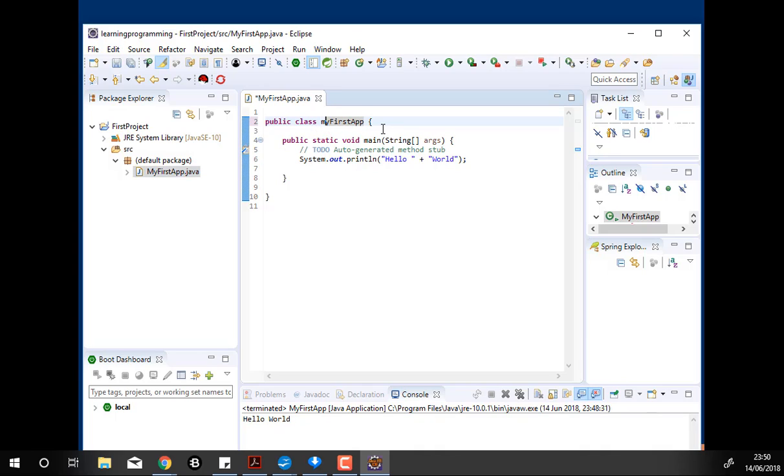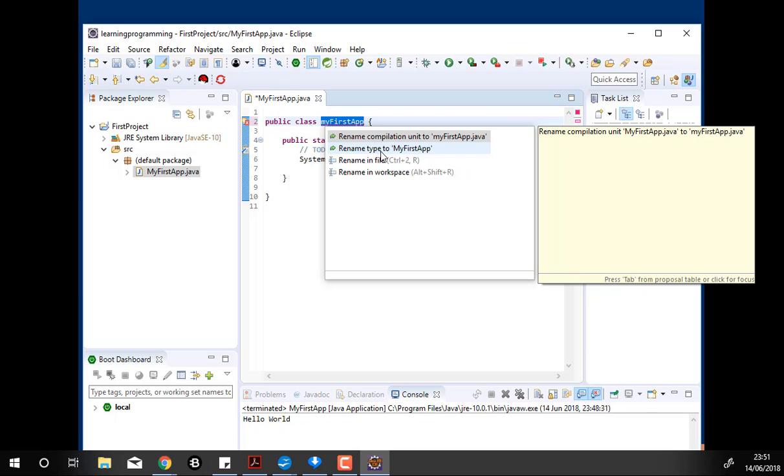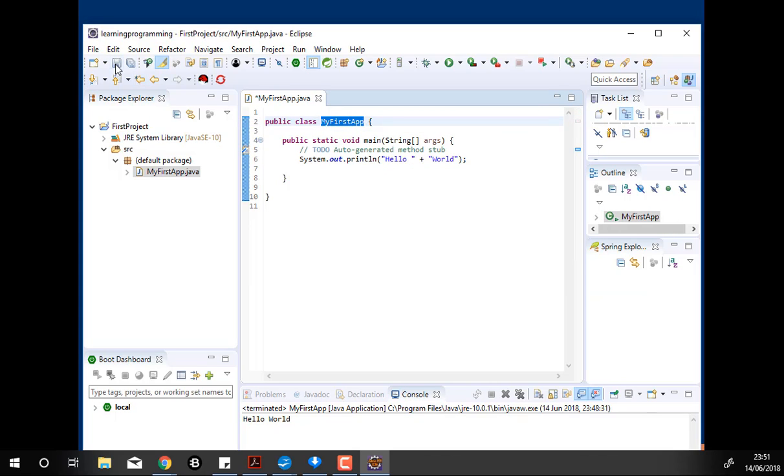So if I wrote small m, you can see that it threw an error straight away, and it said public type my first app must be defined in its own file. So in this case, I'm just going to right click and say rename to my first app. So it would rename it back, and that's it. It's done. If I save like so, it's all finished. So Java programs are saved with their exact program name, and the extension of the file is .java.